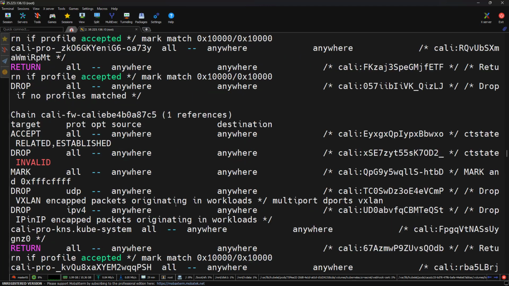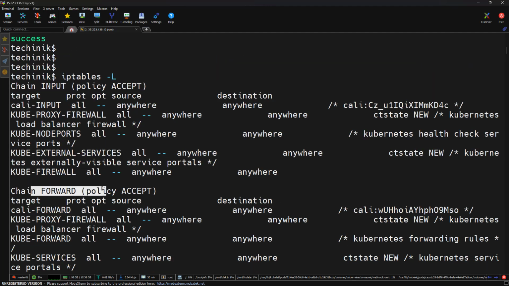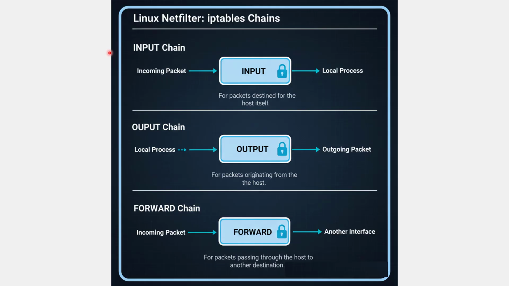Let me go to the top of it. So iptables organizes rules into chains. And the three most important chains are input, forward, and output. Let me explain very quickly with the help of a visual diagram. When a packet reaches the system, Linux decides where it's going. If the packet is meant for this machine only, it goes through the input chain. If the packet is sent by this machine, it goes through the output chain. And if the machine is routing the traffic, it goes to forward.